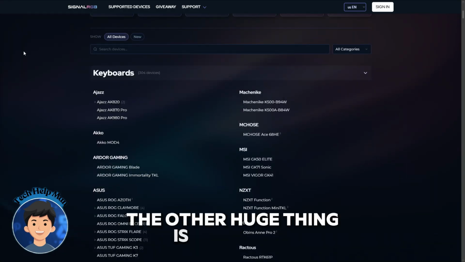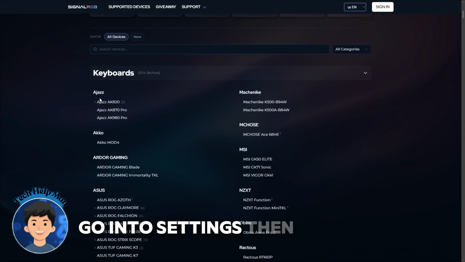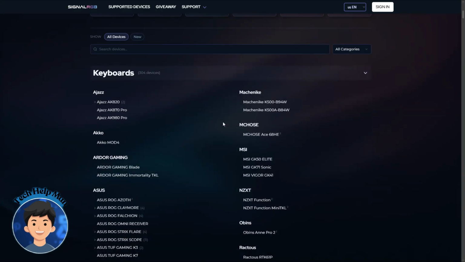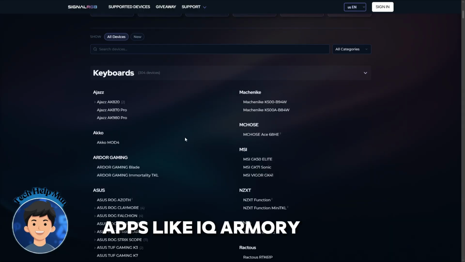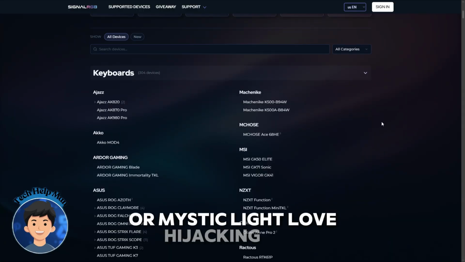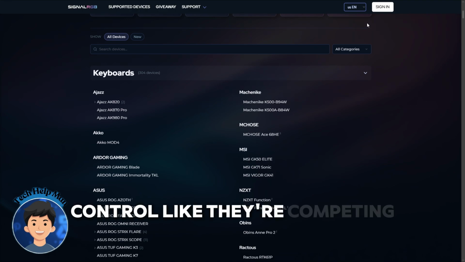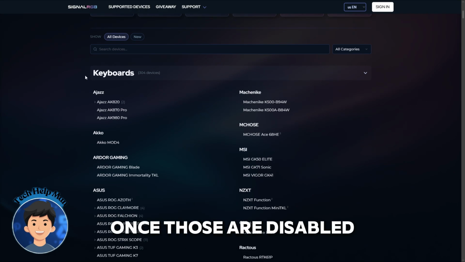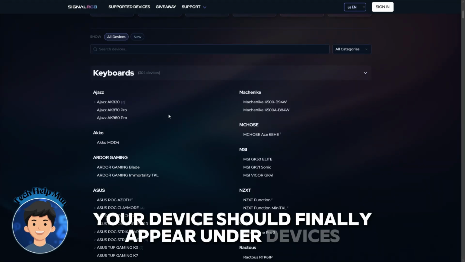The other huge thing is conflicts. Go into Settings, then Conflicts, and enable automatic closing of conflicting programs. Apps like iCUE, Armoury Crate, or Mystic Light love hijacking RGB control like they're competing for custody of your LEDs. Once those are disabled, your device should finally appear under Devices.